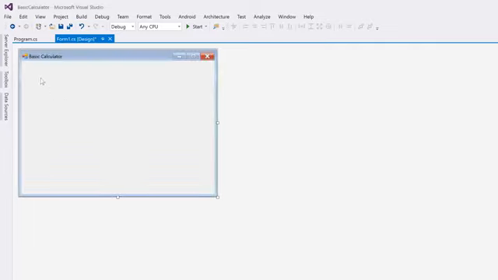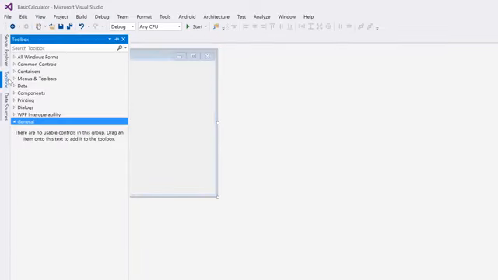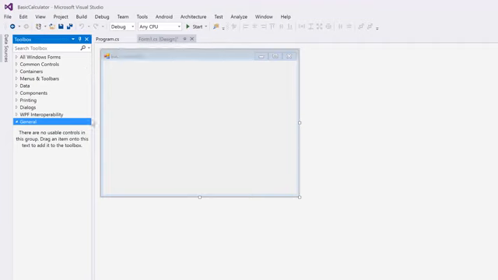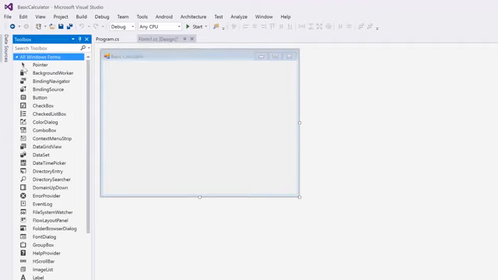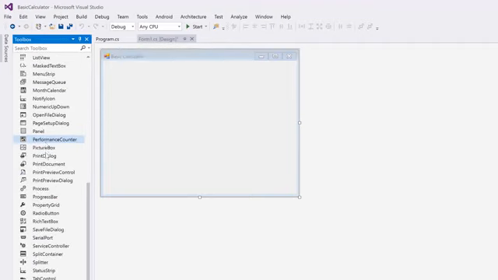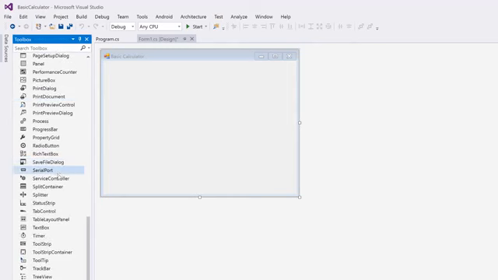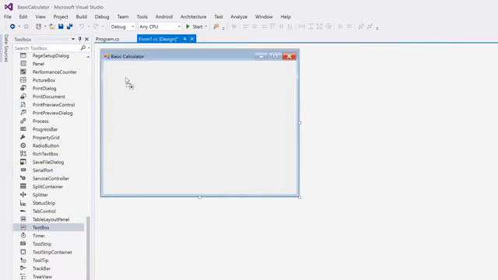So let's start with a text box. To add that, click Toolbox. Let's just pin this because we're going to be using it for a while. All Windows Forms, and we get everything. And these are all the visual components you can use. So you want a text box, click and drag and let go. And you can see we've got a little text box here. And then you hover to the right and you can change the size. So let's make it nice and large.